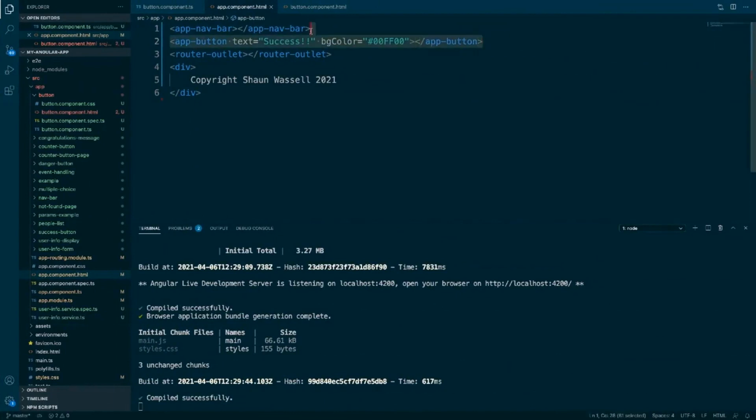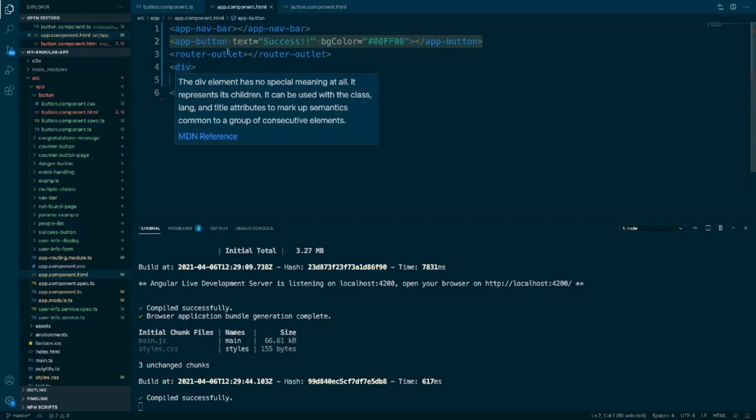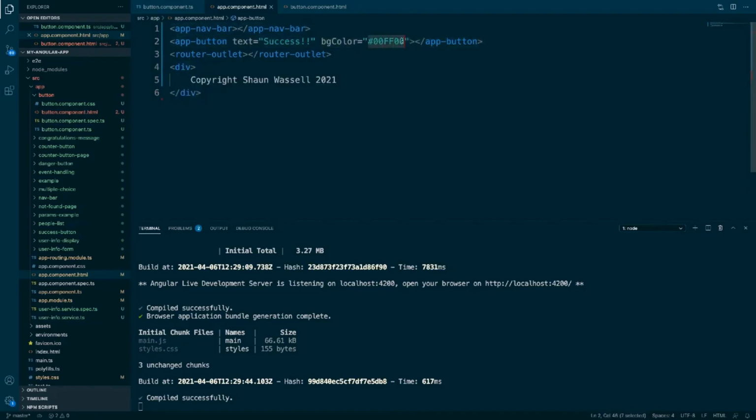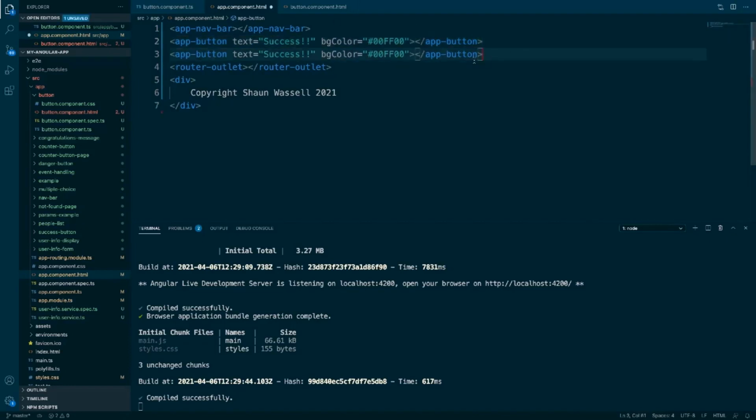So let's say that we had this button component in our app several different times, right? And that we had several different colors that we used regularly, like this success color. Let's say maybe we also had a danger color, right? Something like this, where we wanted to say danger, and that would just be a bright red color.